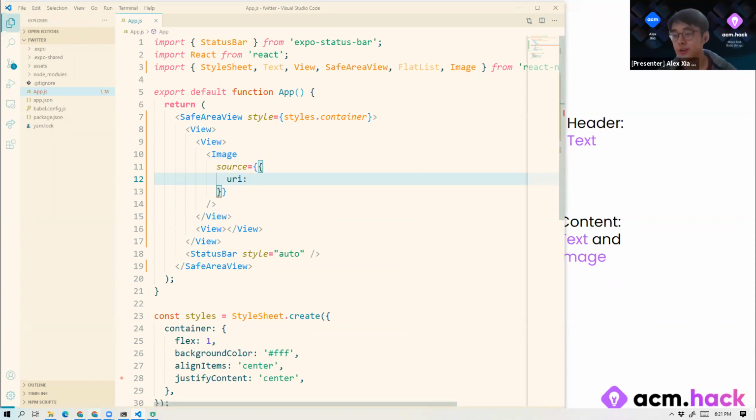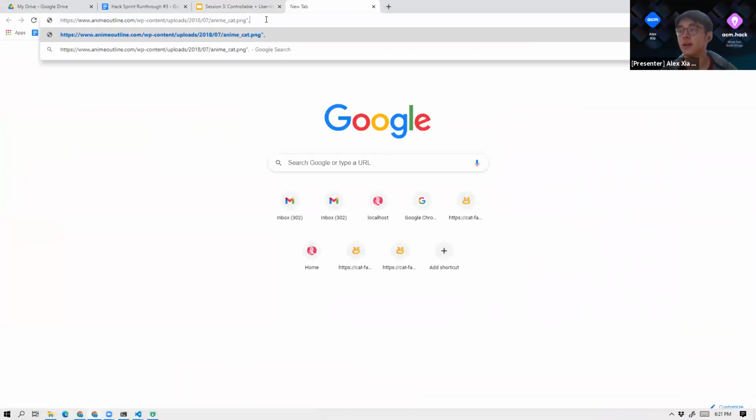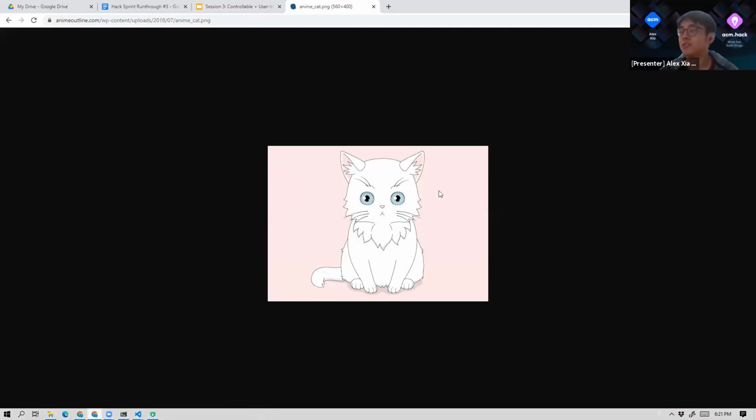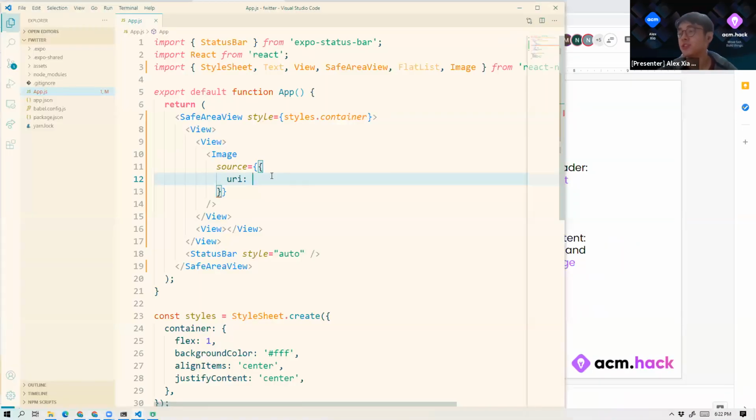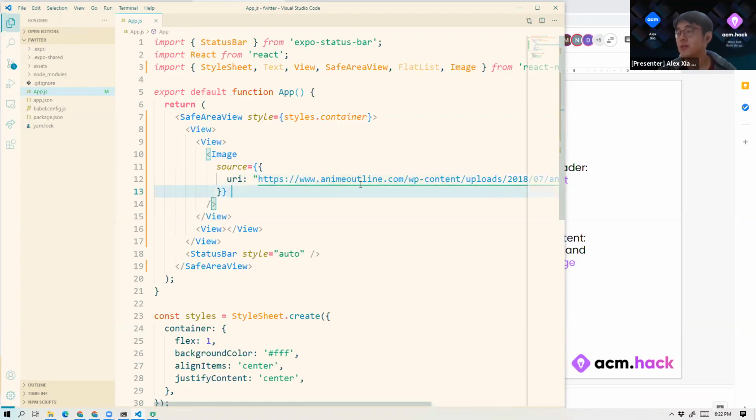If I go to Chrome, do I have Chrome here? Yeah. I hope this loads. Yeah, this is going to be our profile picture. The way I got this URL is I went on Google and I searched, and then I clicked copy image address. So that's how I got this image. So if we go back, we can just go ahead and paste this, and then that's our image.